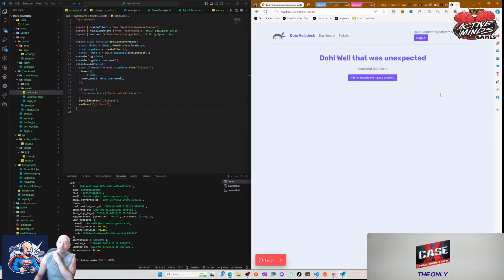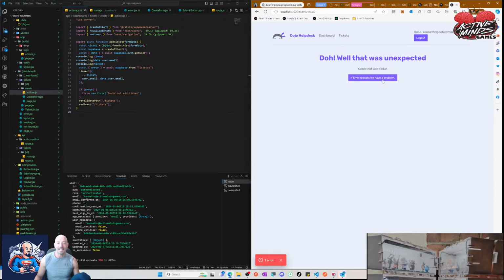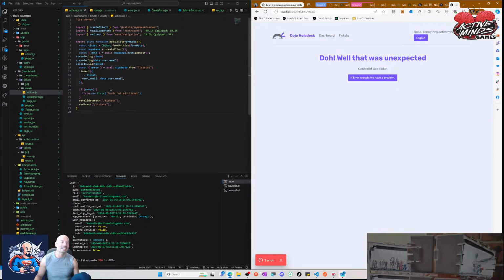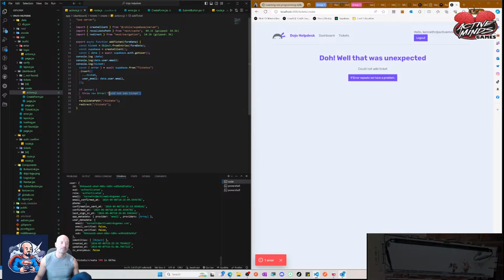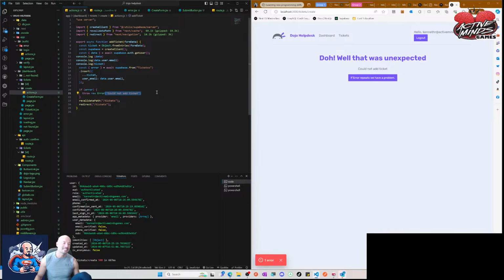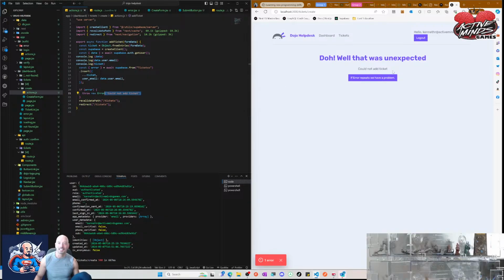Or shouldn't. Oh, well, wait, it did make this big. Cannot add ticket. If error repeats, we have a problem. So, it didn't show me an actual error though. Well, okay, it did. Never mind. This is the error message. Cannot add ticket. And that's what this is. Cannot add ticket. And this is a button.